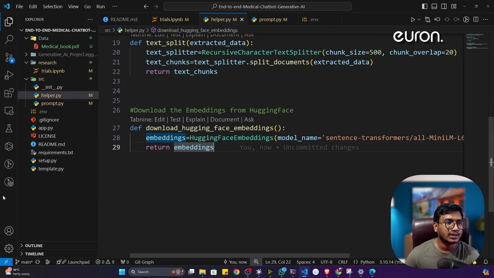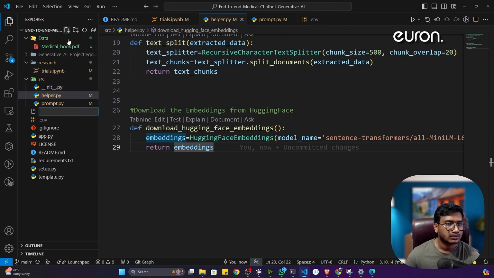Now what I will do is create another file here and name it store_index.py.